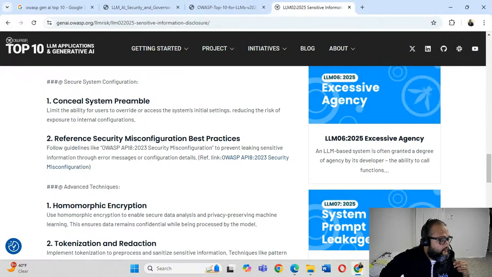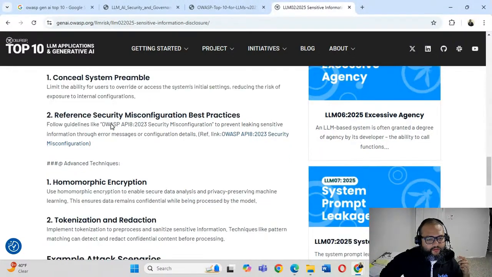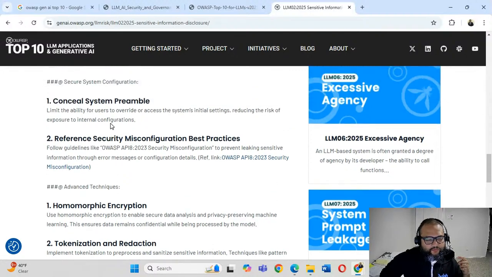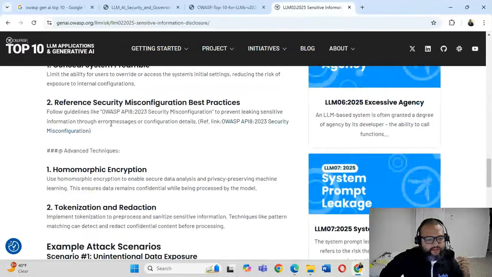And conceal system's preamble. Let me see if I'm still recording or not. Yeah, I am recording. Okay. Conceal: limit the ability for users to override the system's initial settings. So I'm not sure what that means, but let's not invest much time here. The video is getting a little bit longer. I can do some research and let you know later what that means.